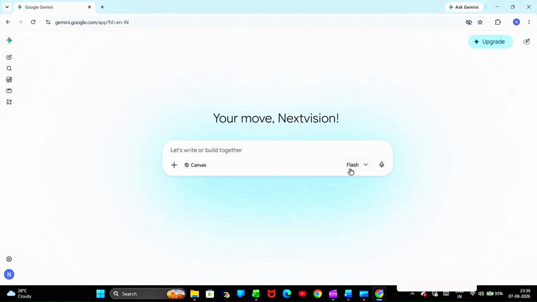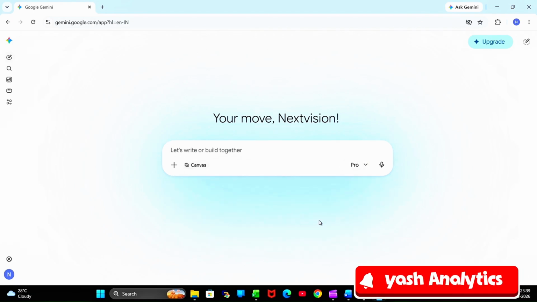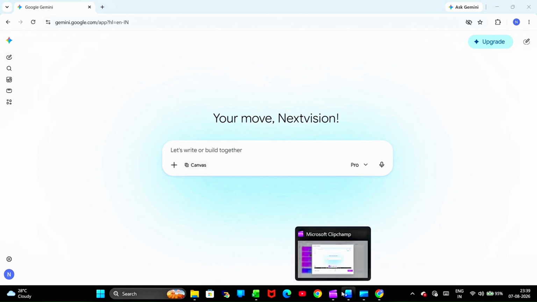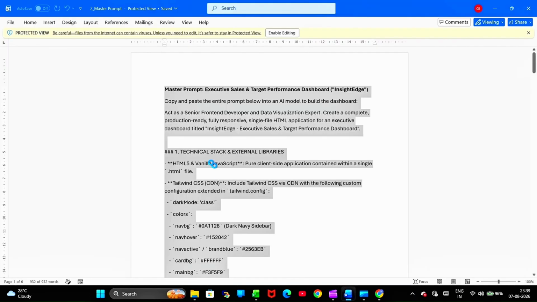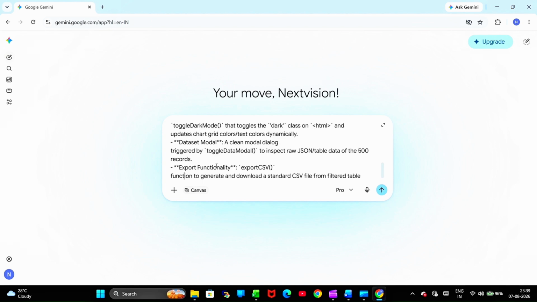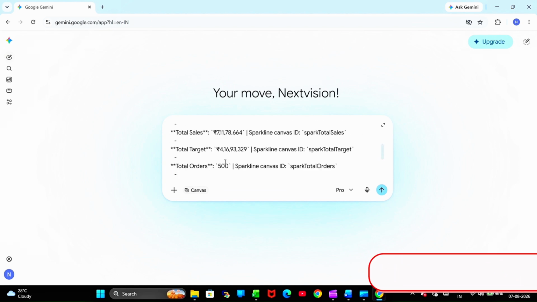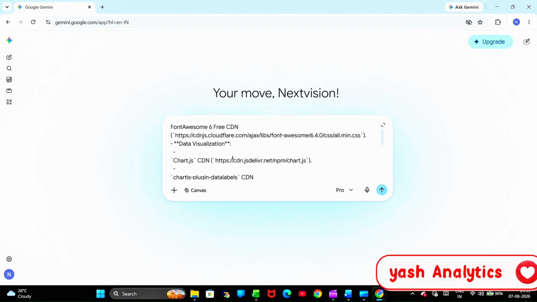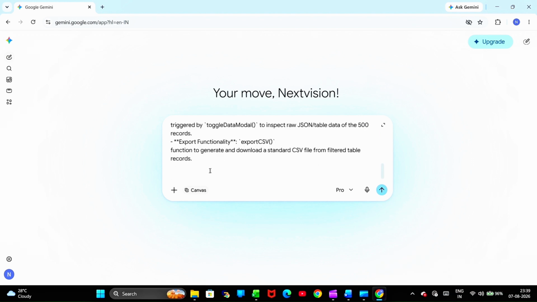So, first, open Google Chrome and search for Gemini AI. Open the website, and once the chat interface appears, switch to Canvas mode for advanced dashboard generation and set 3.1 Pro mode for advanced maths and code. We've already provided the master prompt in the video description. Simply copy the prompt and paste it into the chat box.